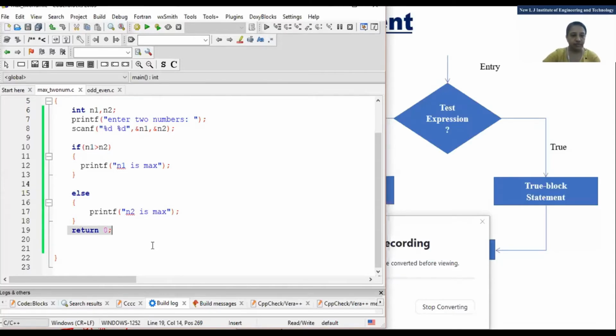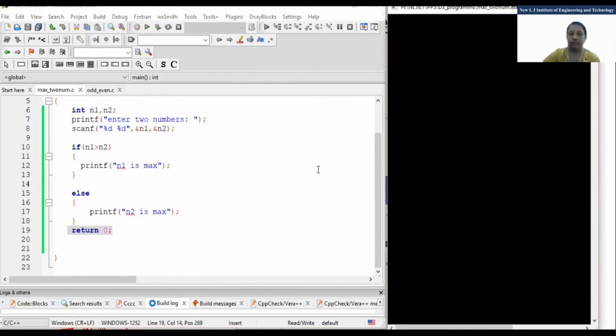So we will run this program, right? Okay. Enter two numbers, 1 and 6. So N2 is maximum. Fine. N2 is maximum. The output.